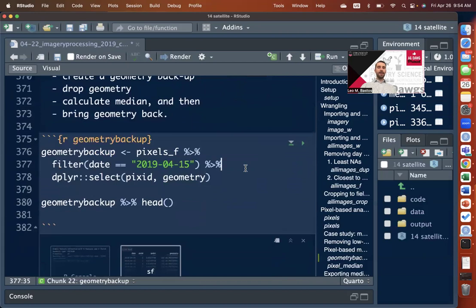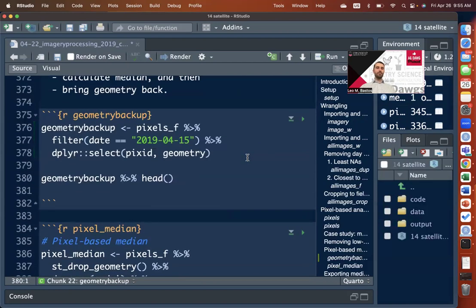So we create the backup again. Here's something else you're going to have to change, your date for the backup. I decided to take the first date because that date did have all the observations. So you can just write this down on your side and make sure you run the geometry backup. So you create that.